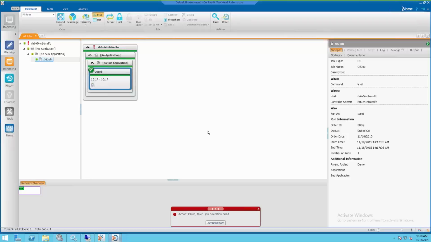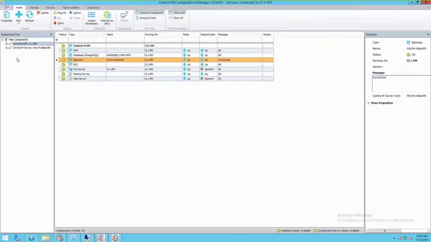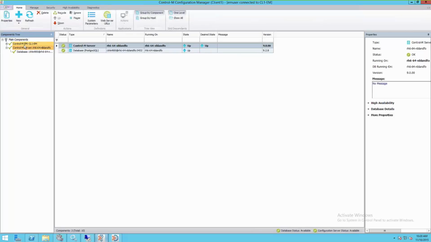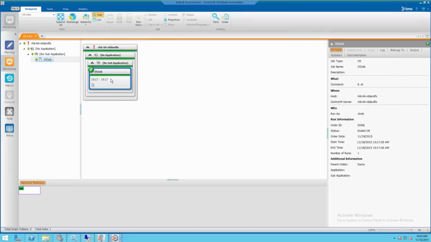And that failed. So things may not quite be back online yet. Let's just give it a second here. Let's make sure our gateway is connected. Let's look at our Control-M server. It seems to say it's up. Perhaps I was just a bit too eager there. So the rerun has become grayed out. I think at this point we're still waiting for the GUI client to reconnect.